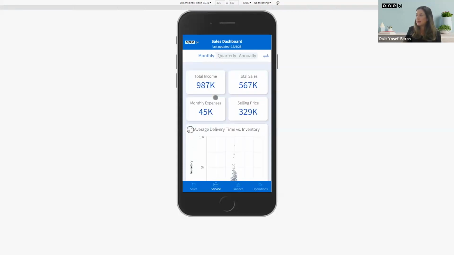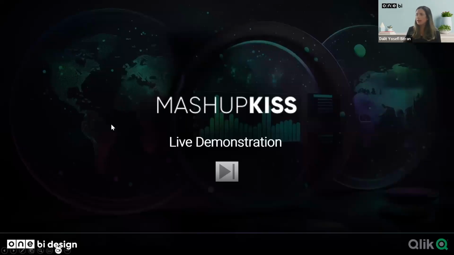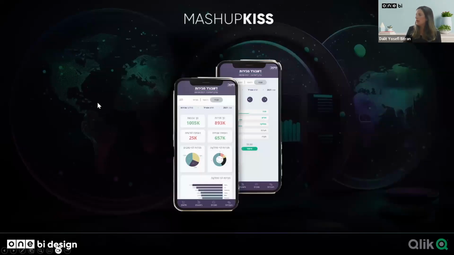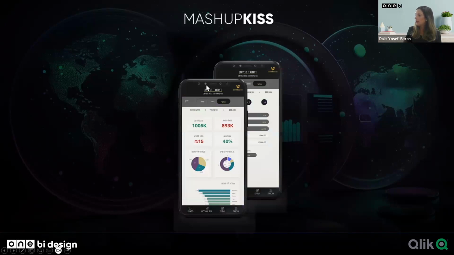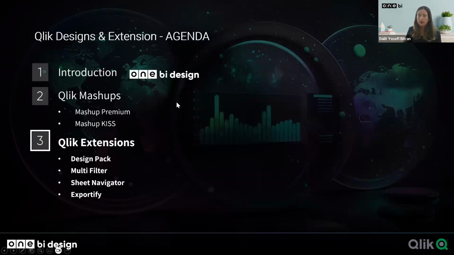And actually, this is the mashup keys. You can choose monthly, quarterly, annually. It's very, very nice. Our customers really like it because it's simple and easy to use and it gives you your autonomy. So these are two implementations of the mashup keys, as you can see, with the brand book of each client that we have.